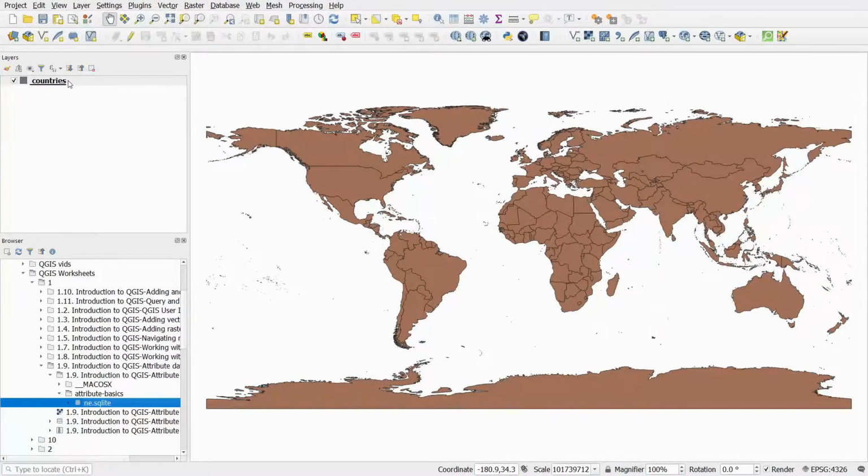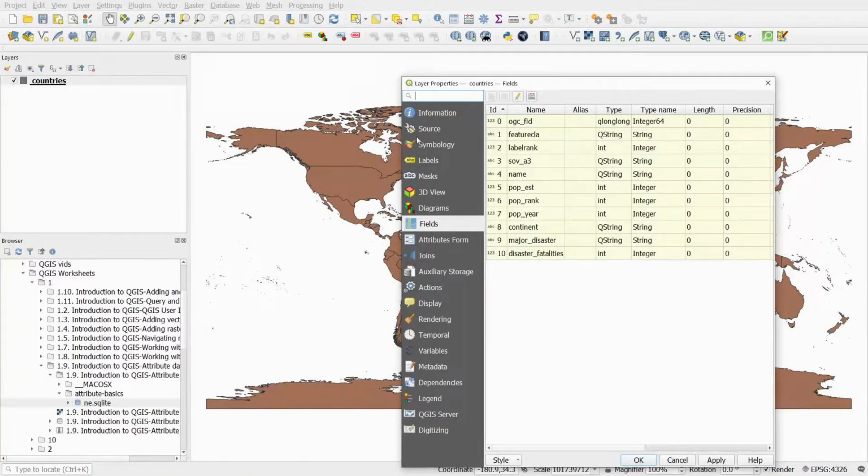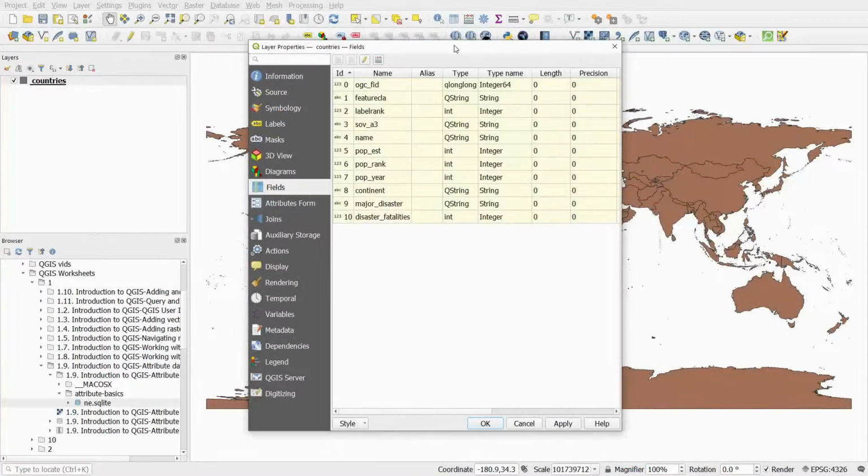Open the layer properties by double-clicking on the layer, and make sure that you are in the Fields tab. This shows you what fields are associated with the layer. And these are the different fields or columns that will be in the attribute table.